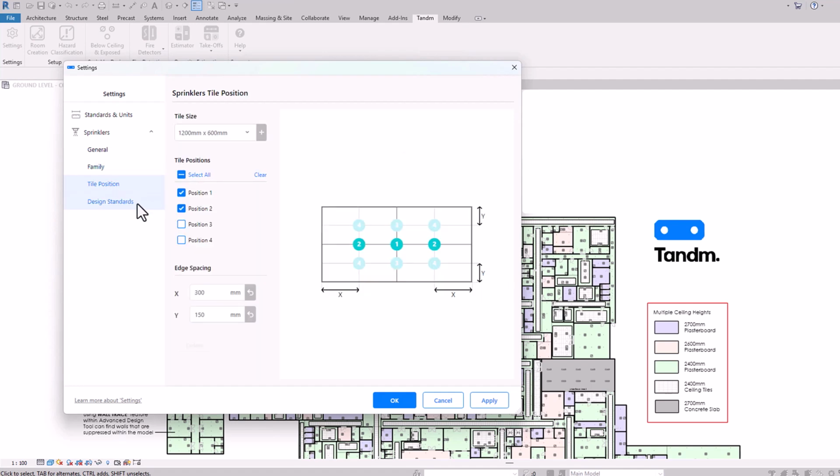In the tile position settings, you can select the positions where you would like Tandem to place sprinklers on the ceiling tile throughout the Revit model. You can select only center of tile, or you can open up maximum available positions for Tandem, as it then looks to calculate a position to place a compliant sprinkler while avoiding any clashes with obstructions in a room.